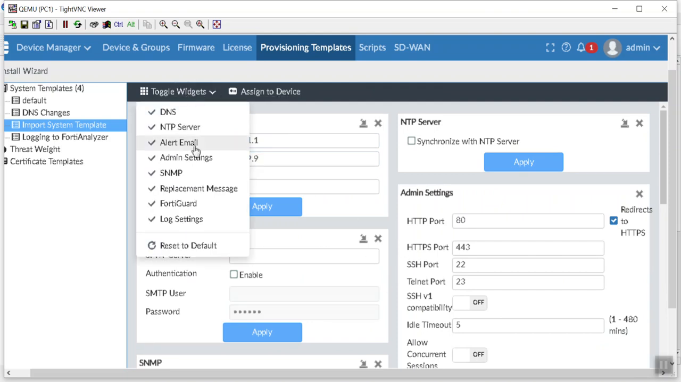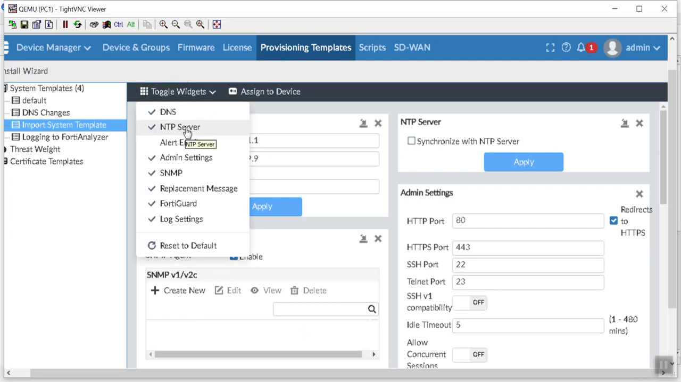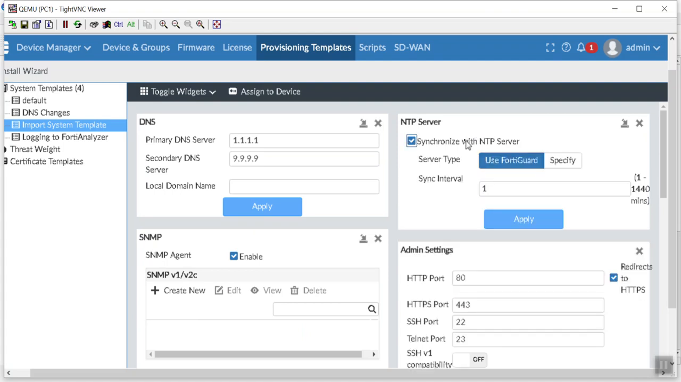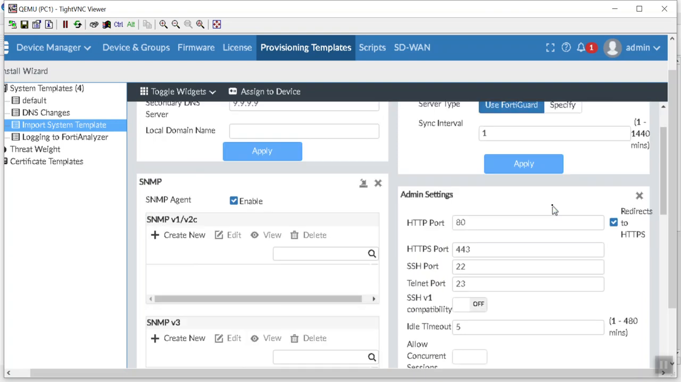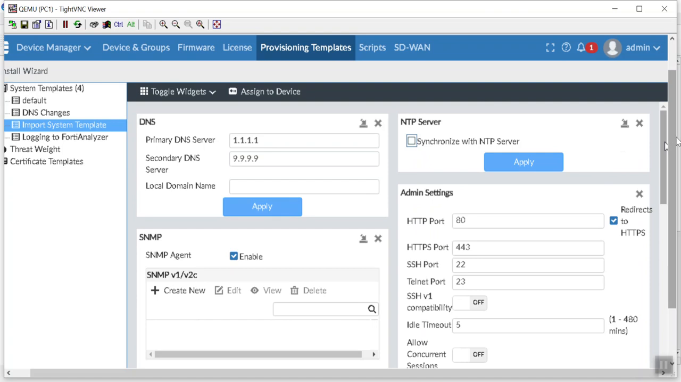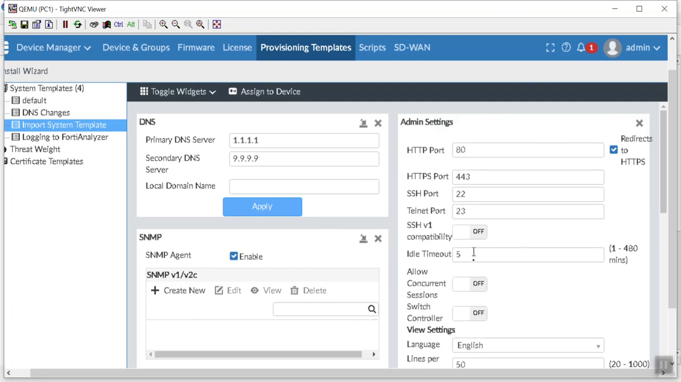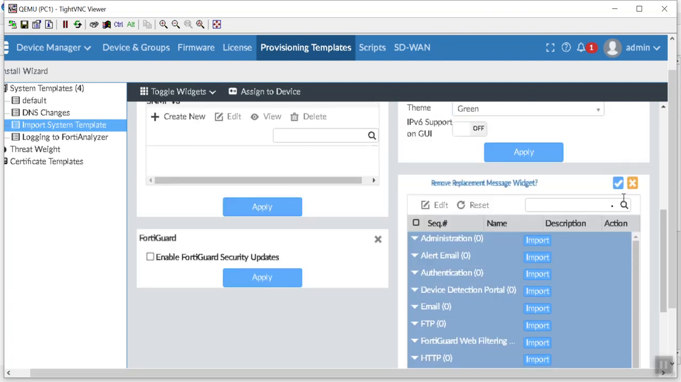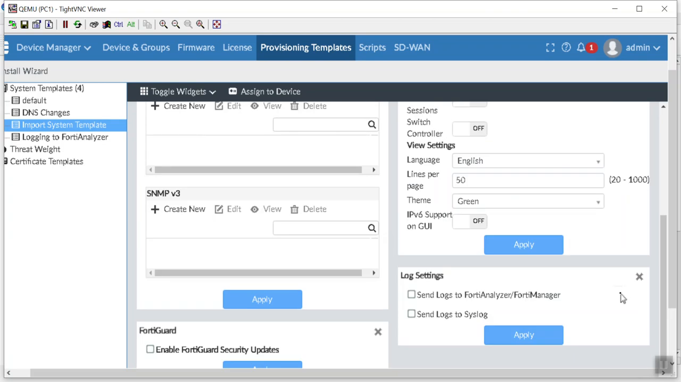We don't need our email alerts or NTP server. Actually, you know what? Let's do NTP server. All right. Oh, see how they're not letting us be specific on what time zone? So we might have to change that individually. All right. Now with the admin settings here too, we can also change things like the theme, the replacement messages, so that's all good stuff there.